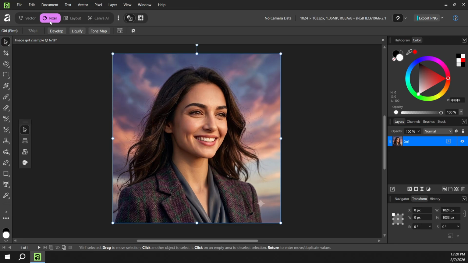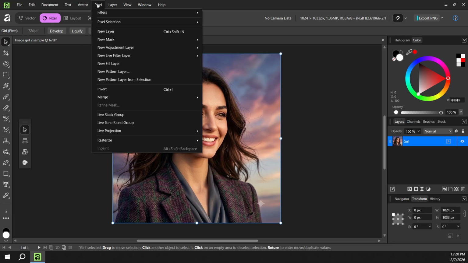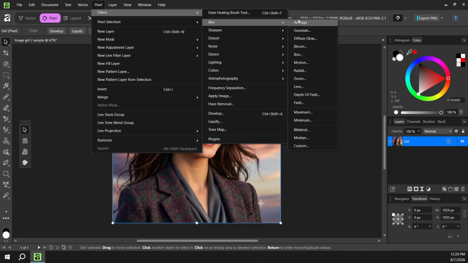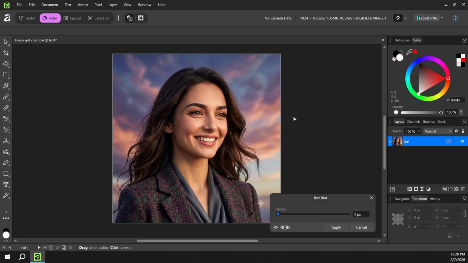Next, go to the top menu and open the Filters menu. Hover over Blur to reveal the blur options, then choose Box Blur. As soon as the dialog opens, you'll see a live preview on your canvas. The key control here is the radius slider. Increasing the radius widens the square area being averaged, which makes the blur stronger and the image more uniformly smoothed.